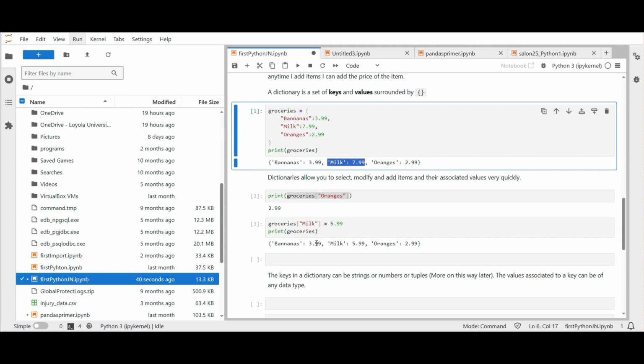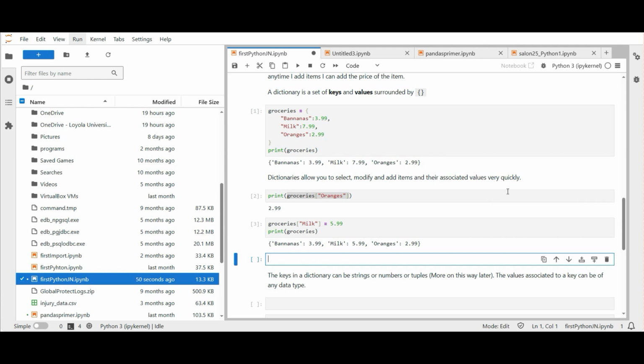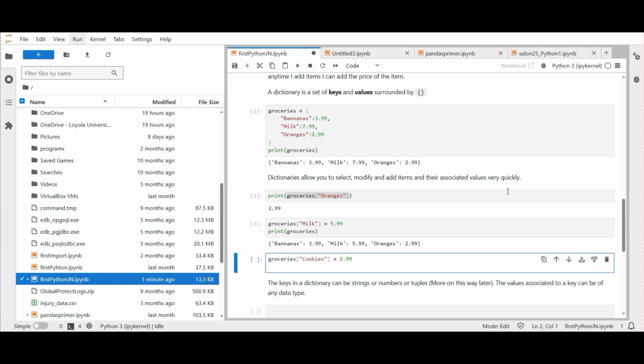I can also add items to a dictionary. For example, now I'm going to sell or buy or whatever cookies, okay? And those are going to be $2.99. And what happens now if I print groceries?